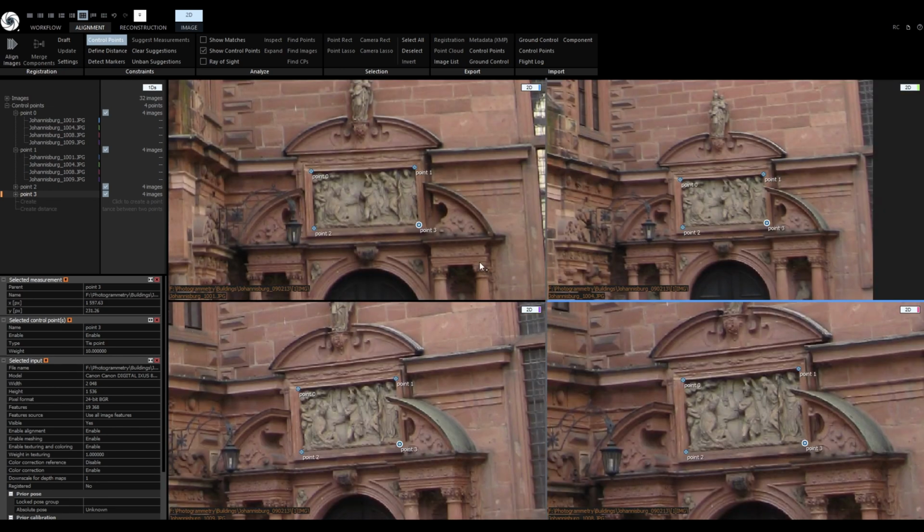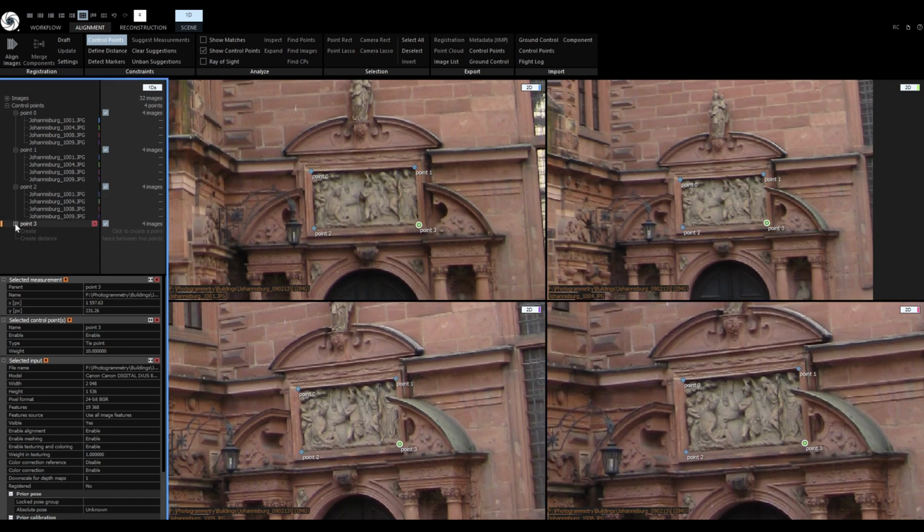These 4 images will triangulate these 4 control points. In your projects, define the control points on at least 2 to 5 images, but remember, more images will provide more accuracy.